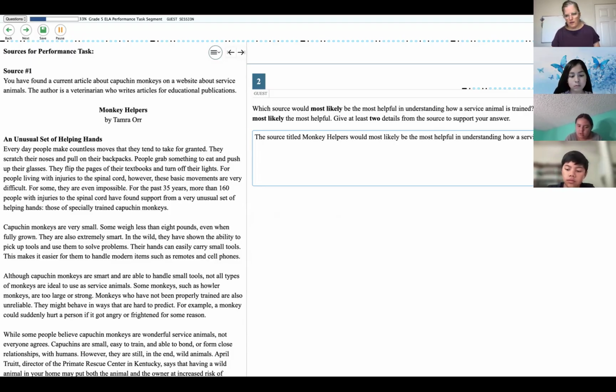I know you're copying, but that's okay in a question like this. You're taking their question and turning it into a statement, using the source title. So the source titled Monkey Helpers would most likely be the most helpful in understanding how a service animal is trained. I know we're using most twice in the sentence, and normally I wouldn't want you to do that, but you're using their words, the people who made this test, and that's how you can directly answer their question. Okay? It's the easiest way to do it.